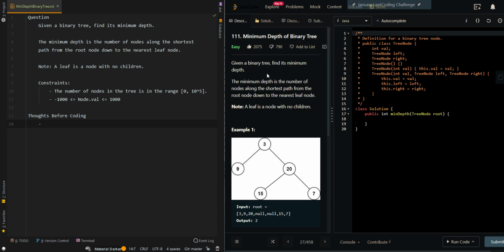In this video, we'll be going over minimum depth of binary tree. So given a binary tree, find its minimum depth. The minimum depth is the number of nodes along the shortest path from the root node down to the nearest leaf node. So a leaf node is a node with no children.